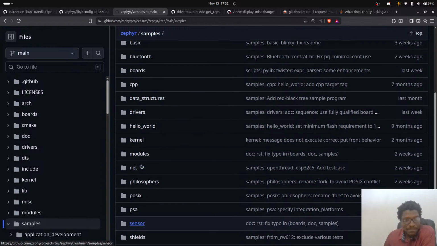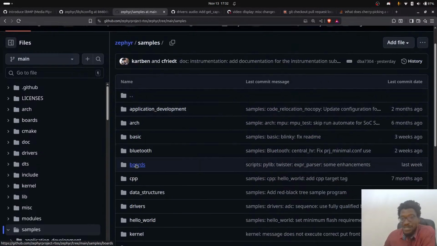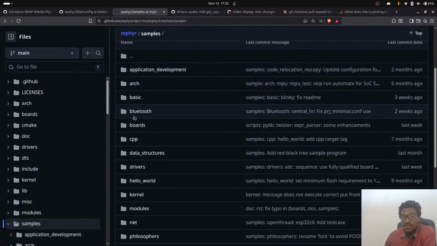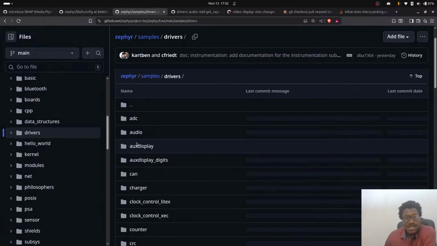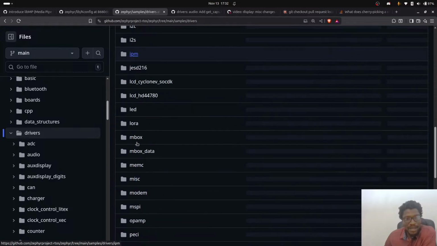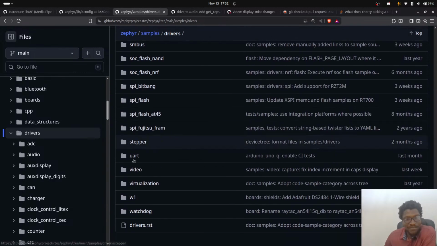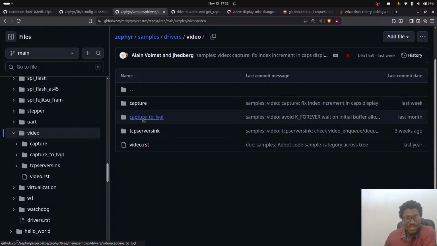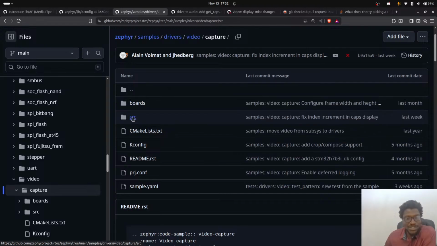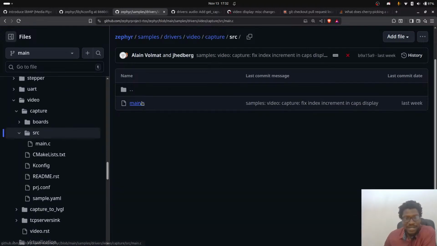samples. It's not subsys now, it's going to be drivers, because it's not a subsys now, it's just video, it's just drivers. Okay, and then in drivers we're going to just go up and pick video. So this is the alternative, video, and then capture to LVGL. Well, we can just look at capture itself actually, source, and then we can look at the main.